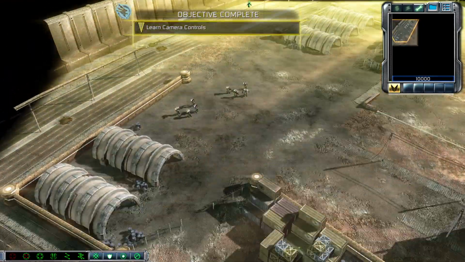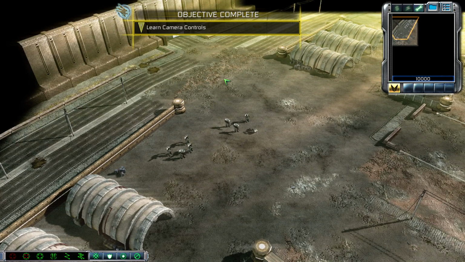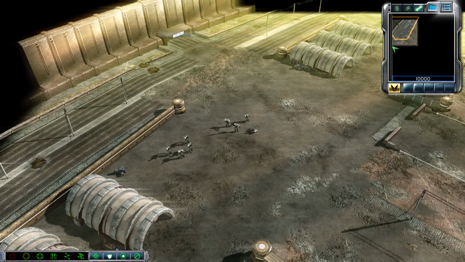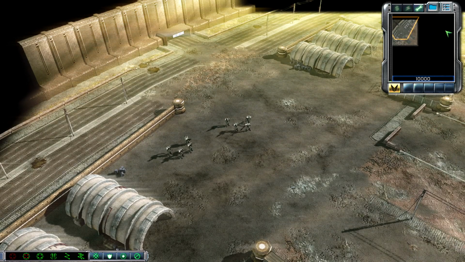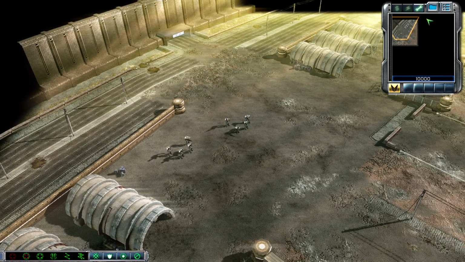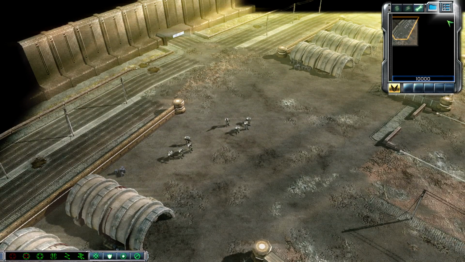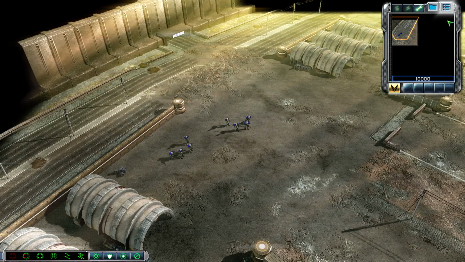Excellent. Objective complete. Throughout this training session, you can reference your objectives at any moment if you're having trouble figuring out what to do next. To access your objectives, click the flashing button in the top right of the screen. Next, we'll work on commanding units.